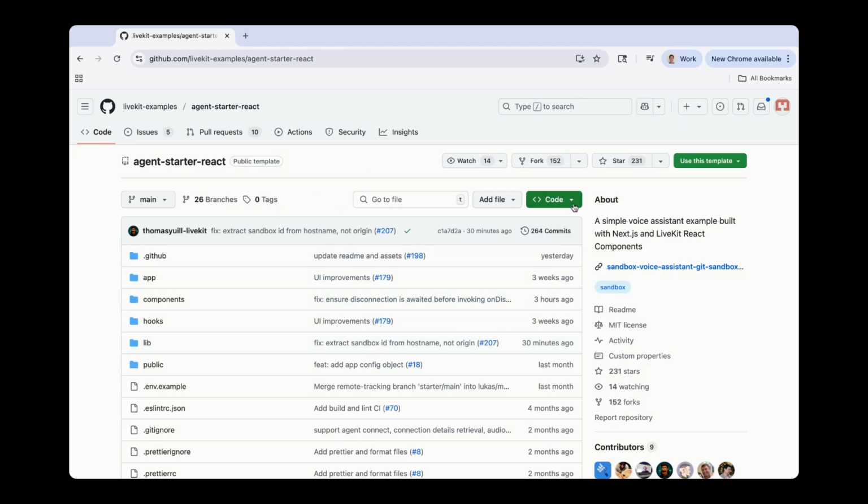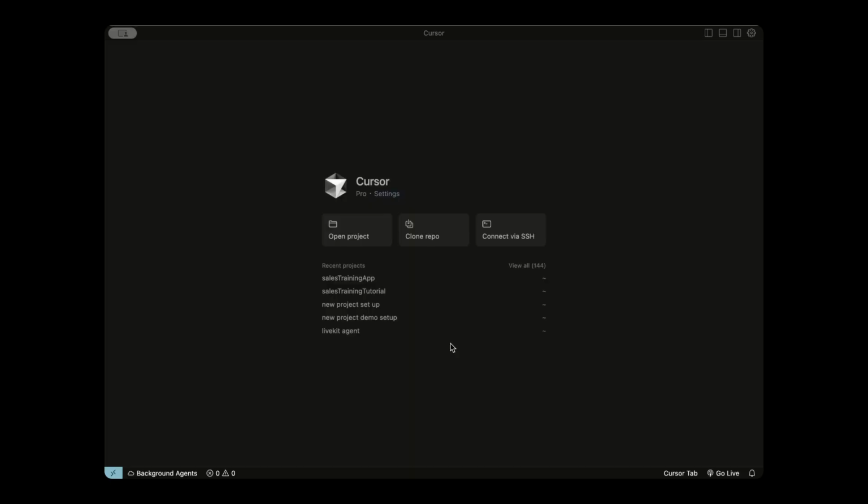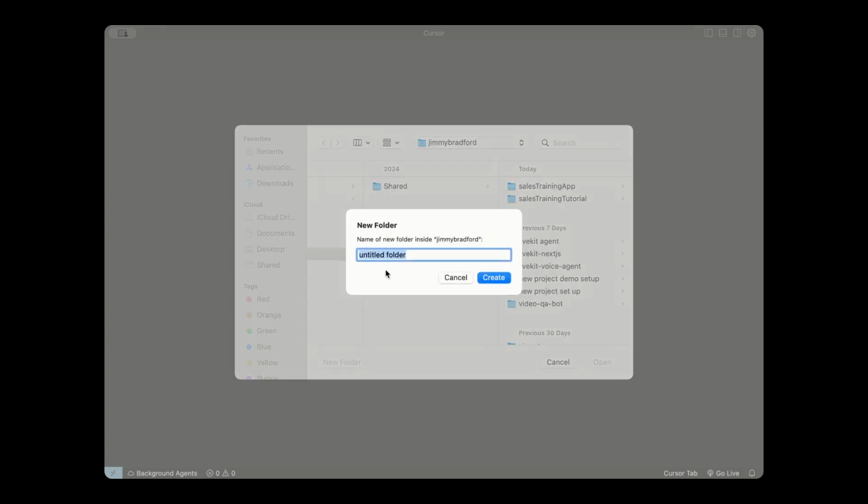Click on code on the top right corner and copy the HTTP URL. Once you're in your IDE, click on open project and hit new folder. I'm going to call mine sales training project and click create.